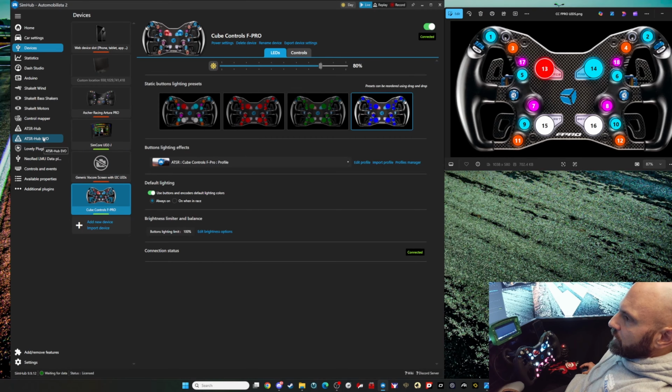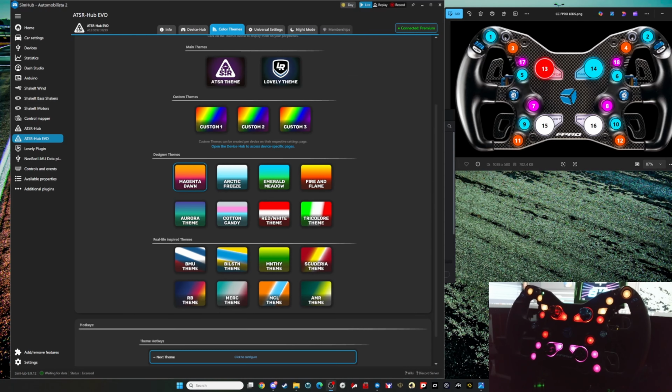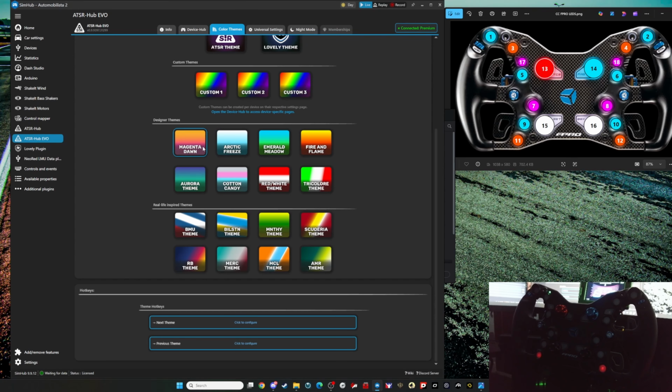Back to ATSR-HUB EVO, color themes. So now you can see that it looks correct. Everything is symmetric on both sides as we cycle through the presets. Bob's your uncle. Yeah, look at that. Look how awesome that is. Custom color schemes for any wheel.